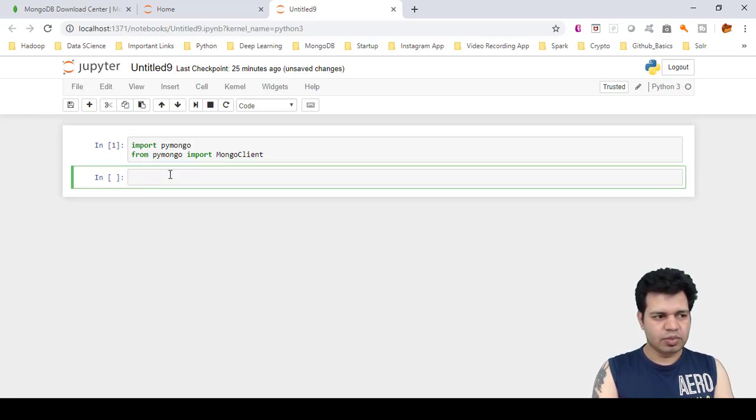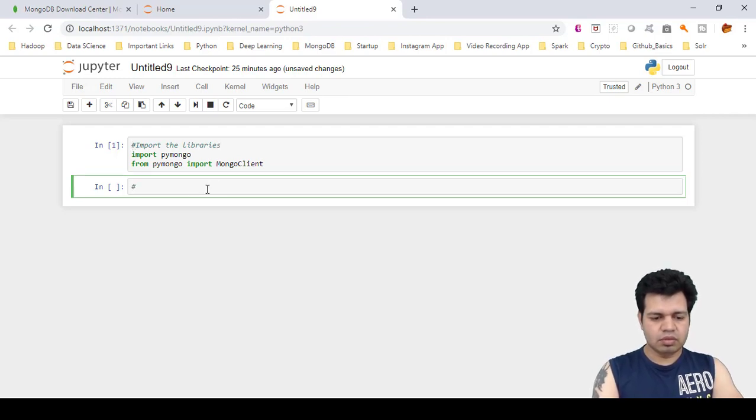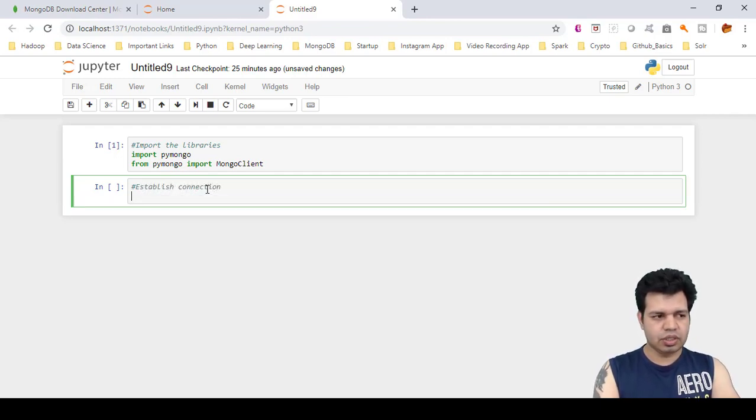Okay, so this has been executed now. So we will first import the libraries. Okay, and then establish connection. We will be establishing a connection here, right?